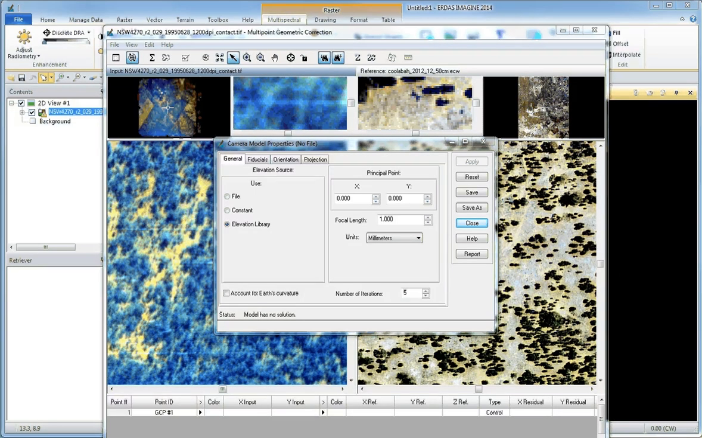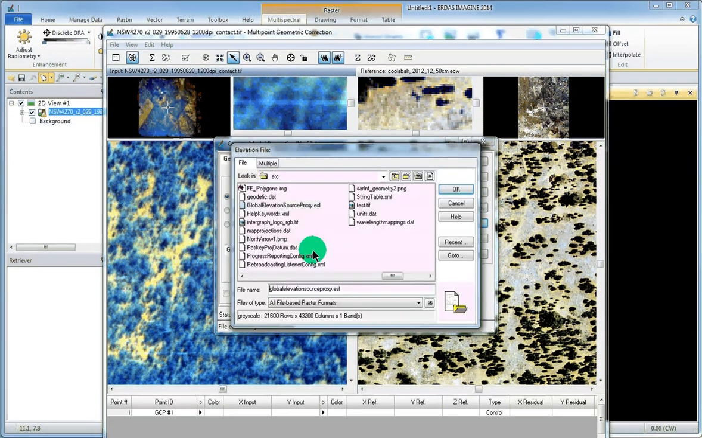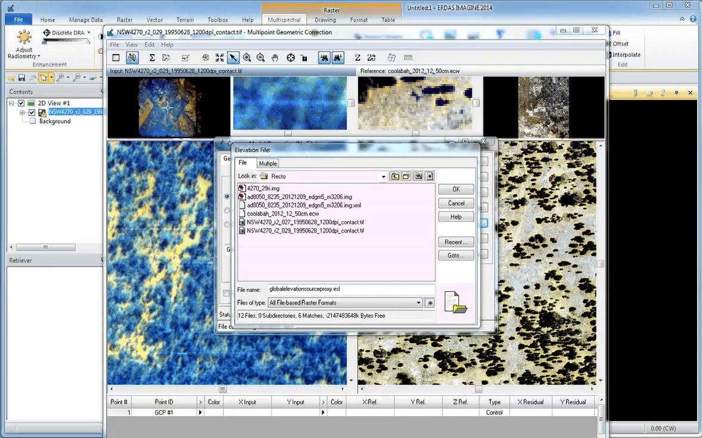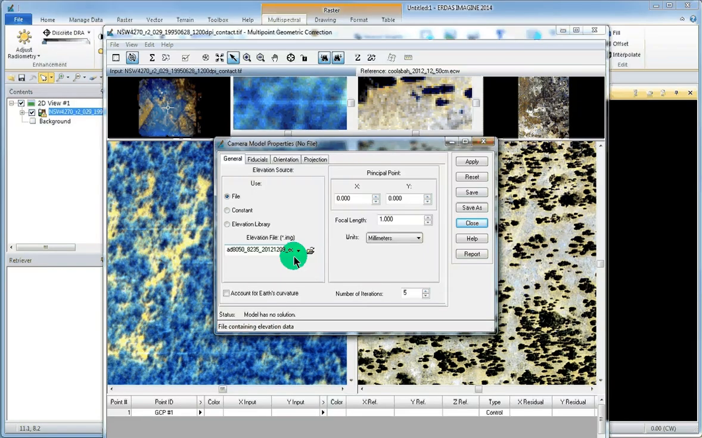When we accept that, we get this camera model properties dialog box. In this case we're going to use a file for our elevation source, and I'll have to zoom to and find the appropriate DEM for this particular model, which is the DEM that came with the ADS dataset for the 100,000 sheet on which this image is located. So we've selected that image file. Sometimes you'll get an error message pop up here. Pay attention to it because it could mean that your DEM is actually outside the area of interest, or there may be other issues.